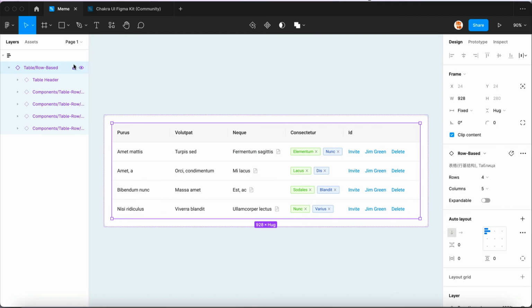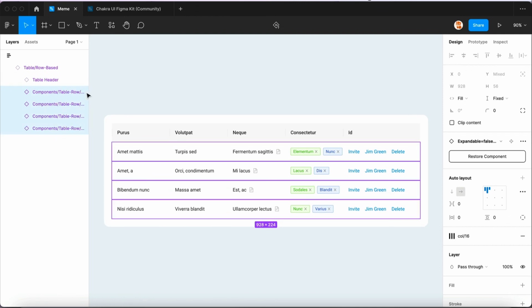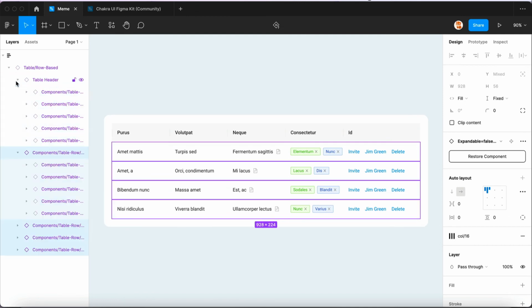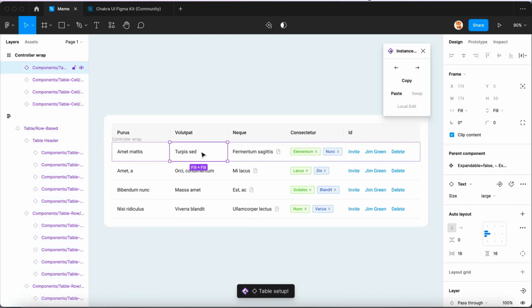Here's another example. Rows inside of the table are all instances. The header row contains the letter H, the rows contain the word row. I've got beautiful instances inside of each row. If I launch Instance Utils and I hit setup, I get to do all the good stuff.